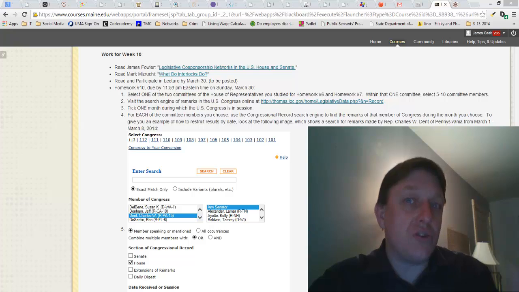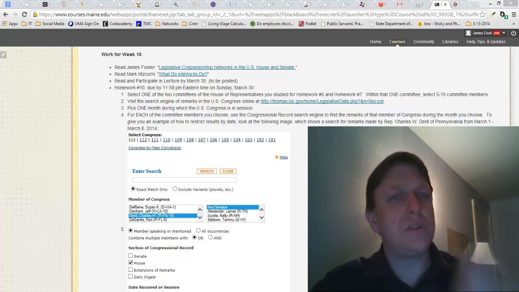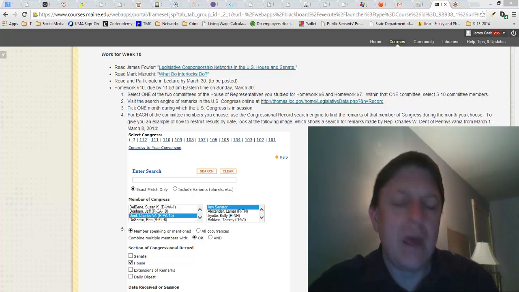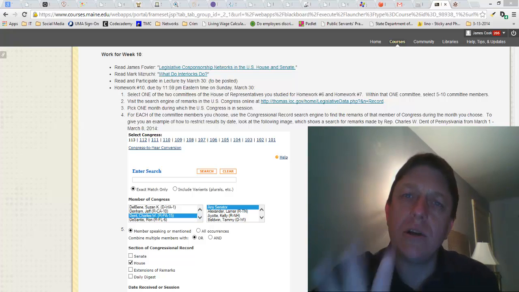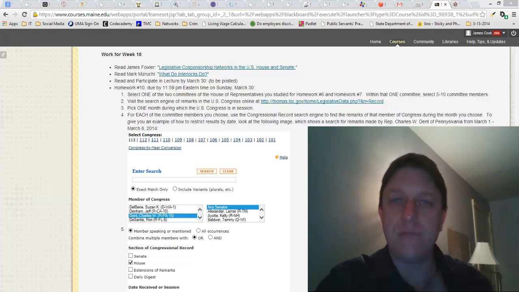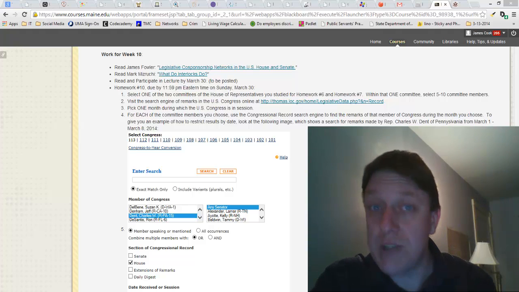You could test that through joint action, co-sponsorship, which is something that James Fowler is studying in an article that you're reading this week. You also could take a look at when people refer to other people. Do they talk about other members of Congress when they're on the floor of the House of Representatives?